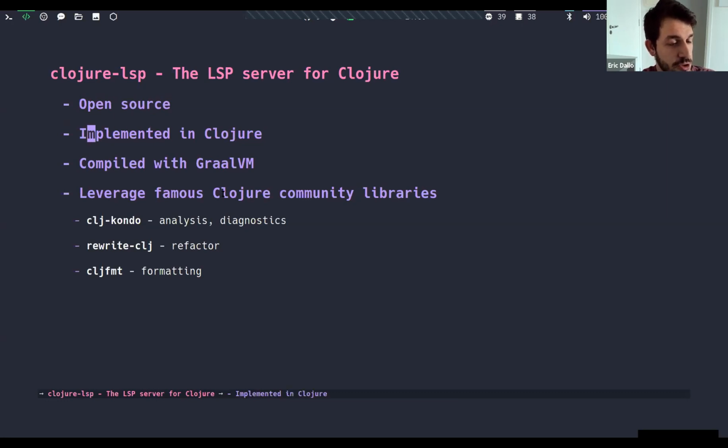It's implemented in Clojure, which can sound kind of obvious, but the LSP server doesn't need to be implemented in the language that it will attend. You can see a lot of other LSP servers implemented in TypeScript, which has a lib that already makes your life easier to use LSP features.